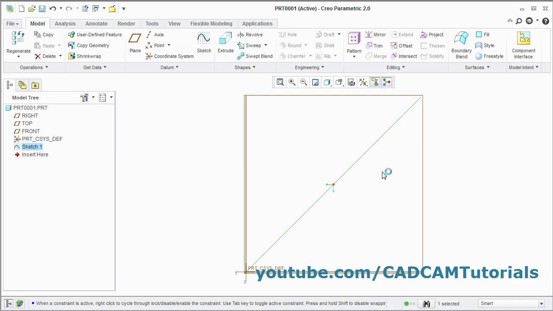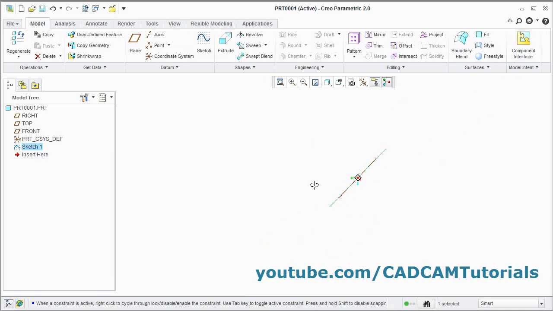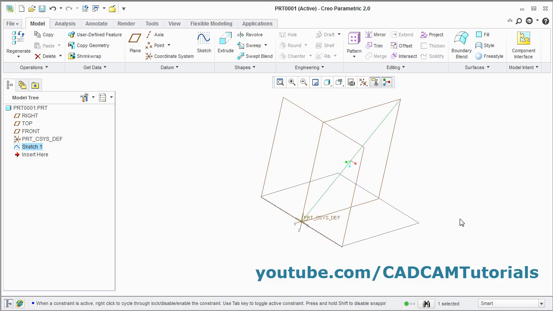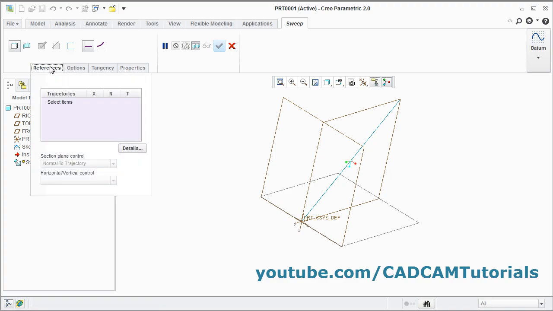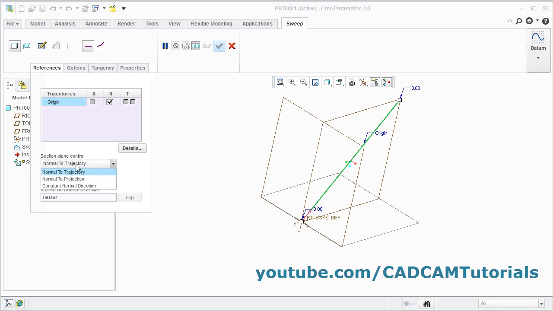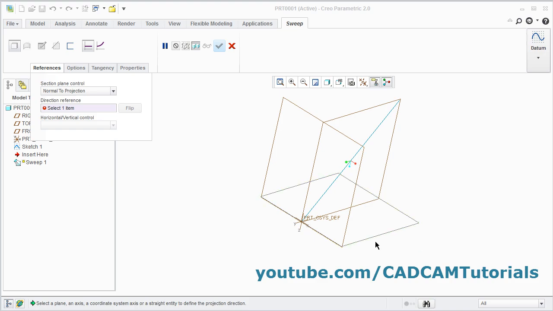And click on OK, orbit it, then click on sweep, then click on references, select here and select this line as a reference, then click here and select normal to projection. Now we want to create sketch on this plane, and plane normal to this plane is this one, therefore I will select this plane.